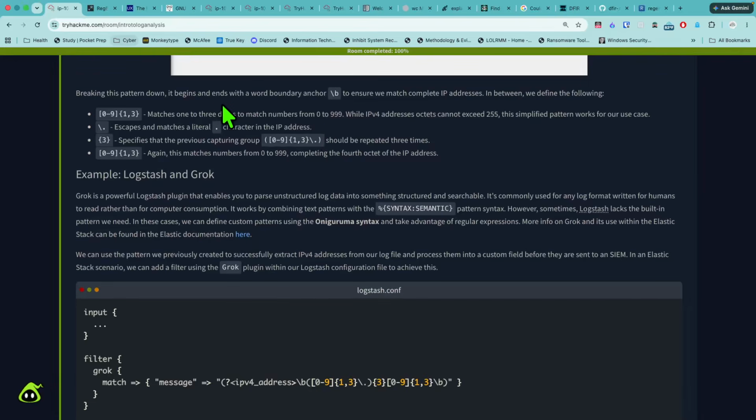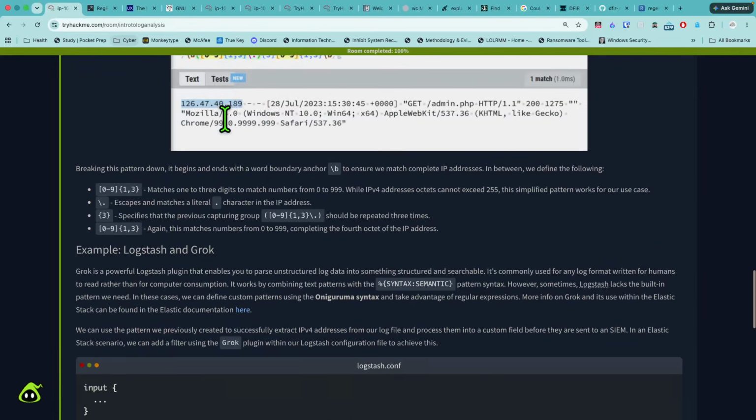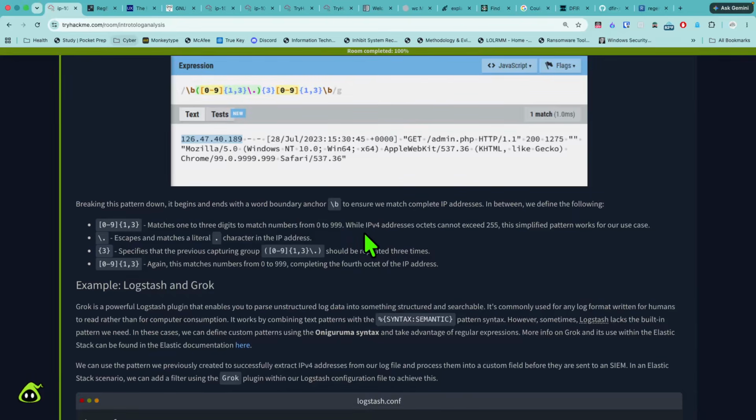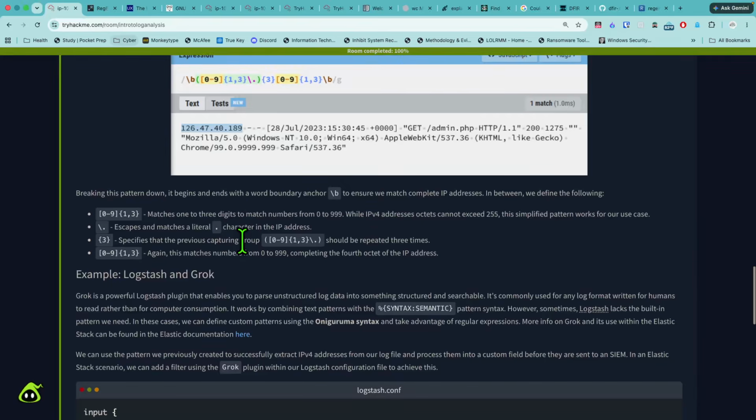Alright, breaking this pattern down, it begins and ends with a word boundary anchor to ensure we match complete IP addresses. In between, we define the following. 0 through 9, 1 through 3, matches 1 to 3 digits to match numbers from 0 to 999. It is important to understand that while IPv4 address octets cannot exceed 255, this simplified pattern works for our use case. And backslash period escapes and matches a literal period in the IP address.